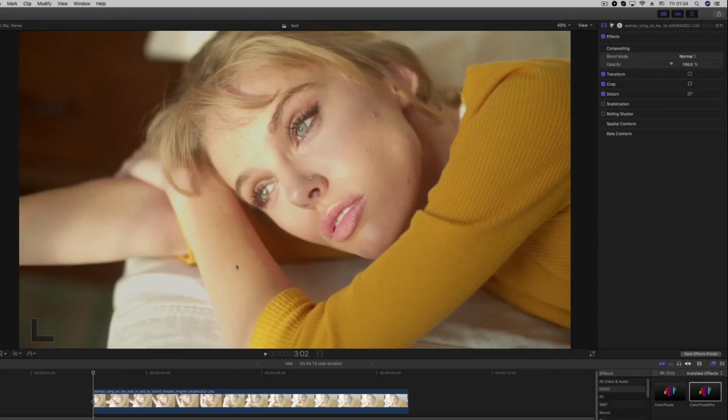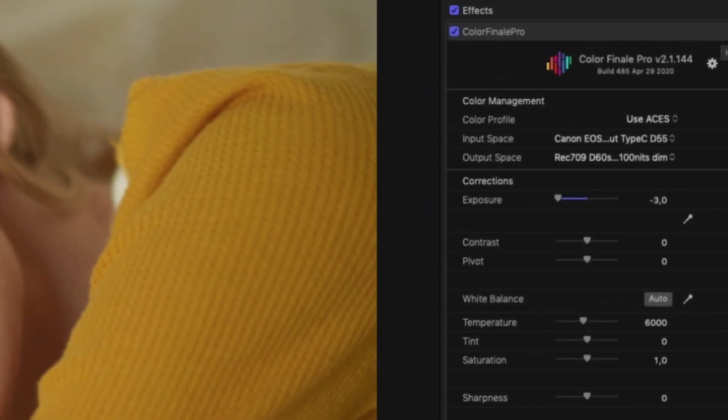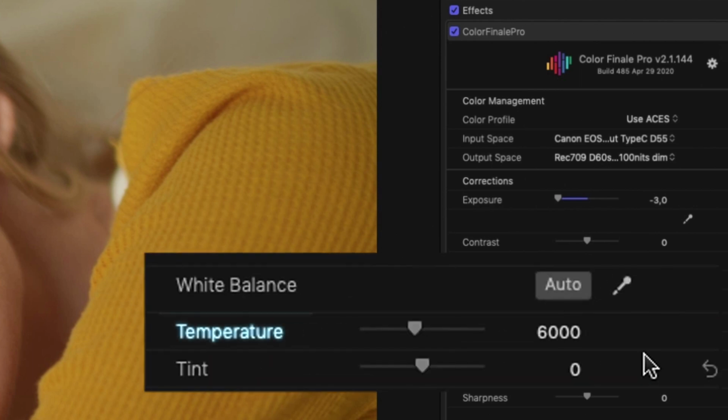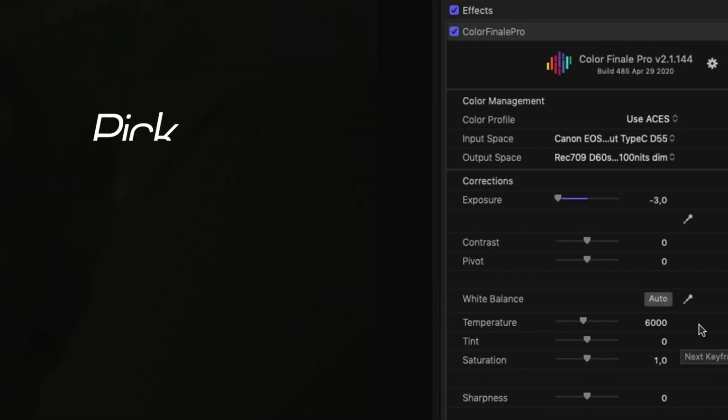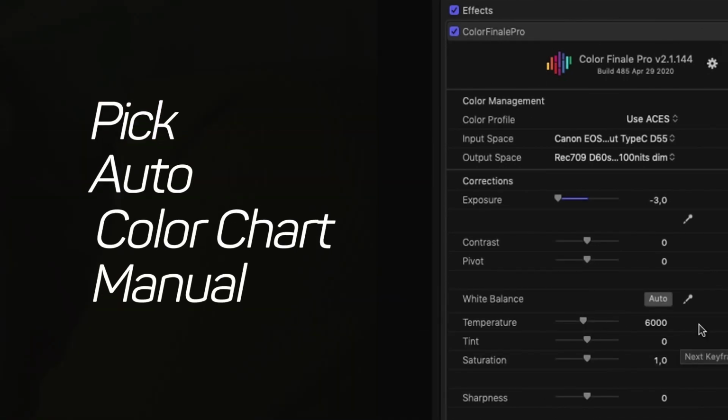Okay, let's get started. Here's a clip of a woman lying down. I'm going to quickly add Color Finale tools to this clip. Next, I need to adjust the actual controls for white balance. These are color temperature and color tint. There are four methods for using these tools in Color Finale 2: pick, auto, chart, and manual.